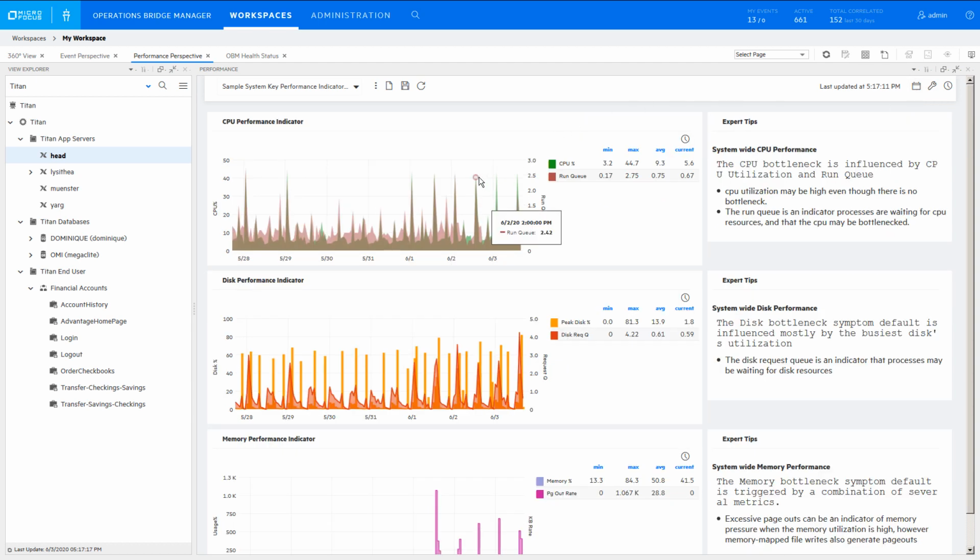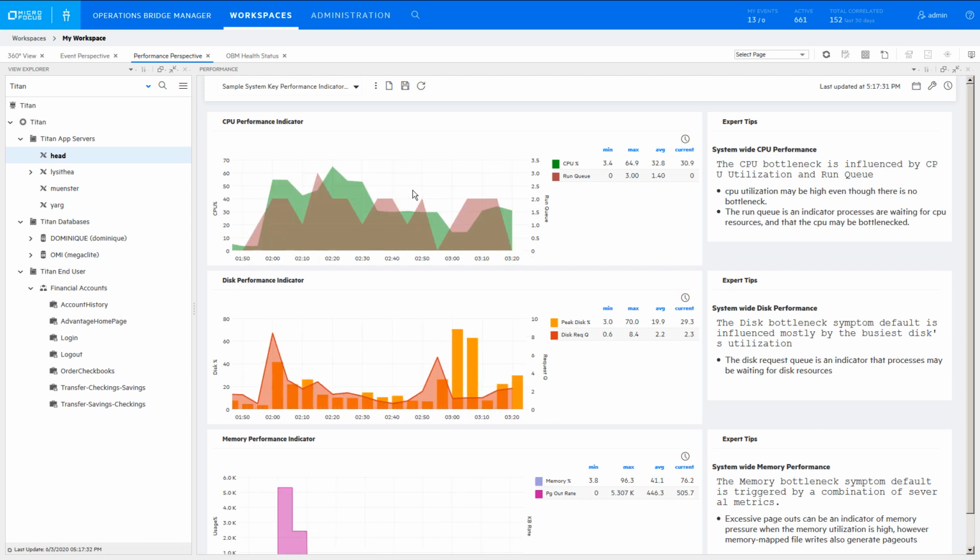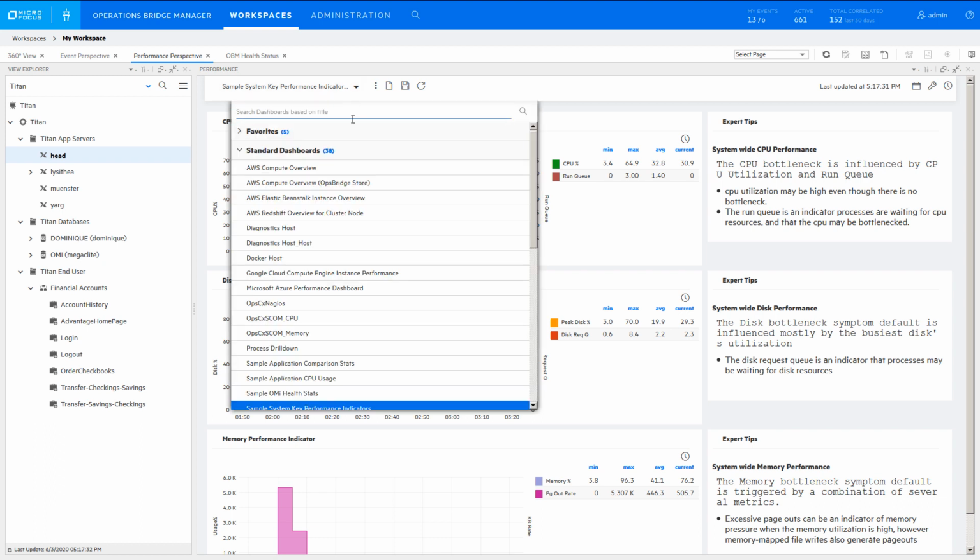There are regular CPU spikes at 2 o'clock each weekday. Let's zoom in on one of them by dragging the mouse from left to right across the chart for the time frame of interest. You can zoom in again to further refine the time frame. Let's find out which processes are responsible for this spike.